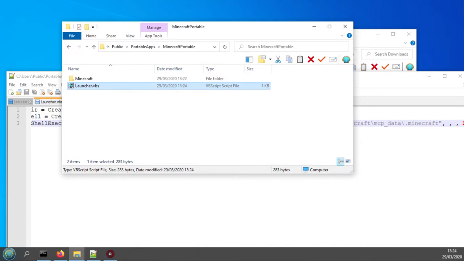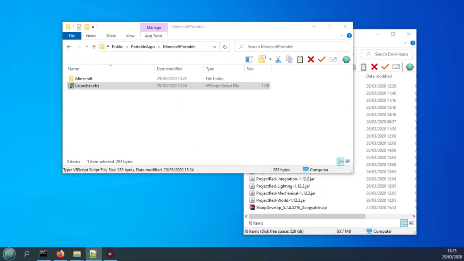So you might say, well, why can't we just leave launcher.vbs inside the Minecraft portable inside Portable Apps? Trouble is, PortableApps.com does not recognize VBS files as a launcher. They have to be a Windows executable file. So that's what we need to do, is to create one. I'll just move this one aside for the time being.